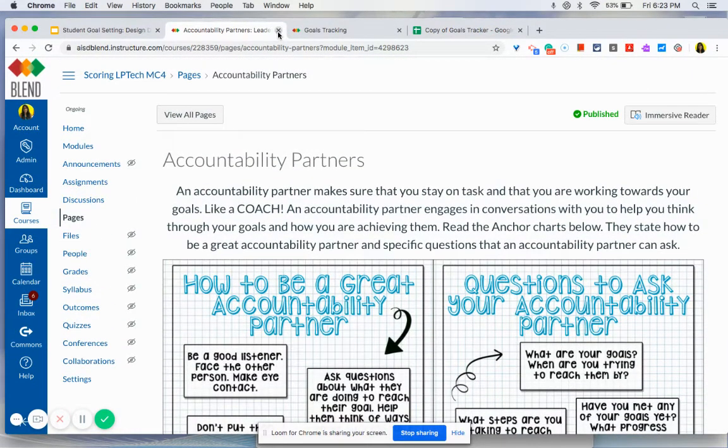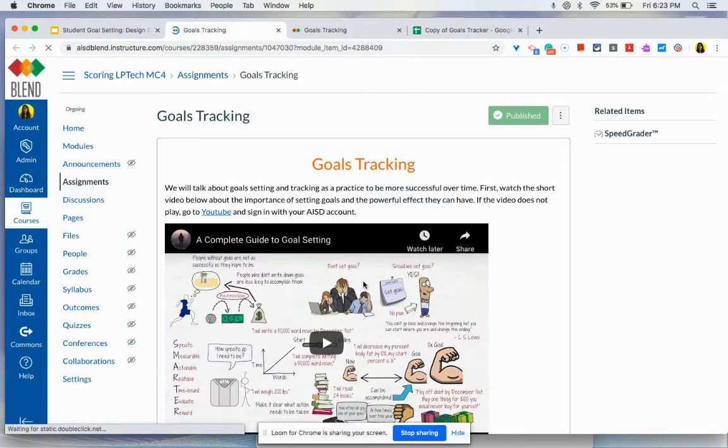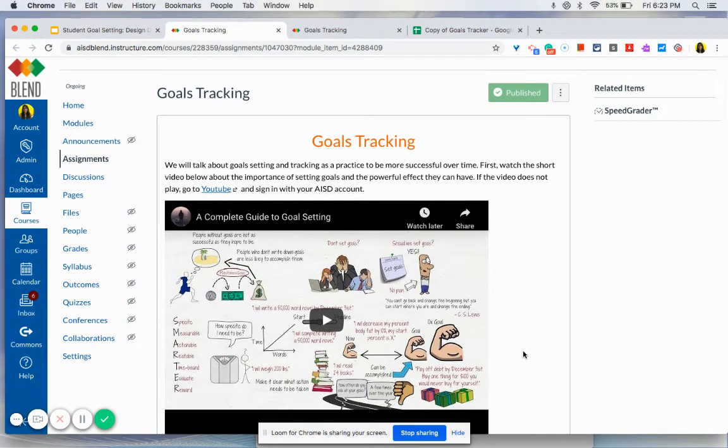All right, so let's go ahead and move on to our second example, which is a secondary teacher, Chris Learcy. Now, there are a few elements that I want to show you that really put together foster both student goal setting and student ownership of their learning. This teacher has his students set long-term goals. Here the teacher has embedded a video about goal setting, and what I like is that it kind of connects to a real world context and how important it is to goal set.